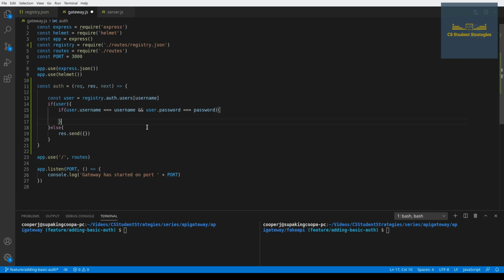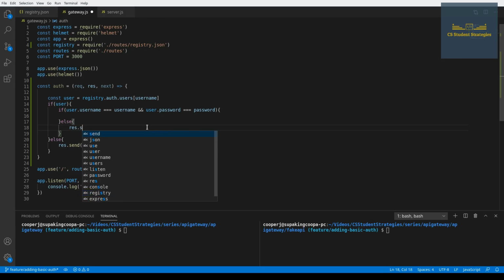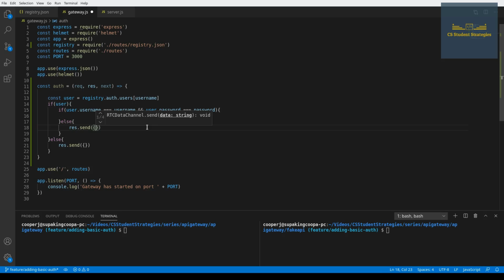And then if it doesn't match, we're going to also return an error response that we are not going to set up right now. All right. And then if it does match, then we're just going to call the next function that we get from up here. So that means just continue.